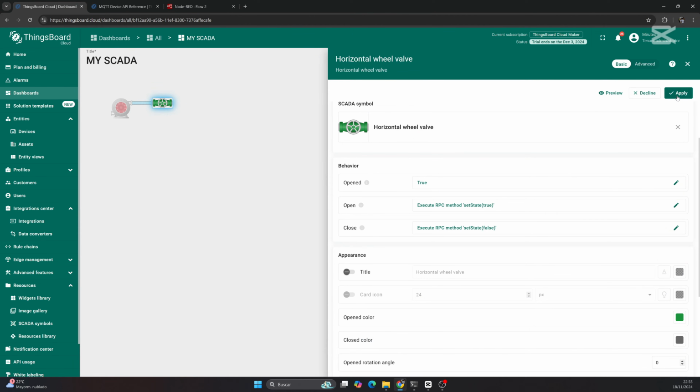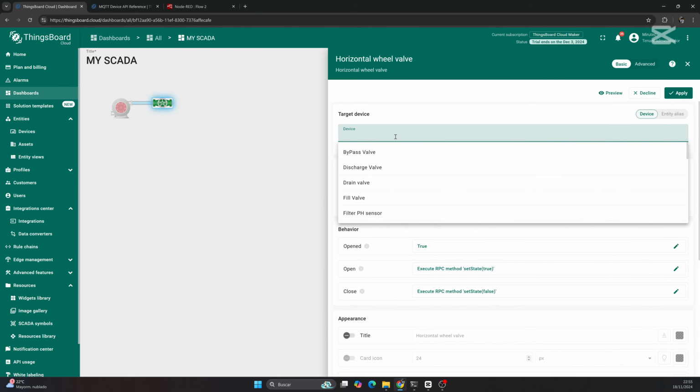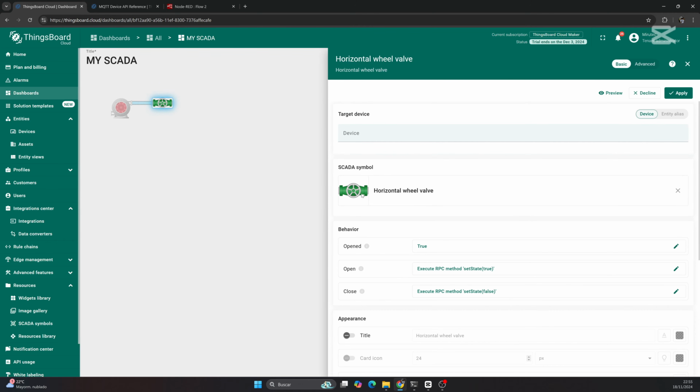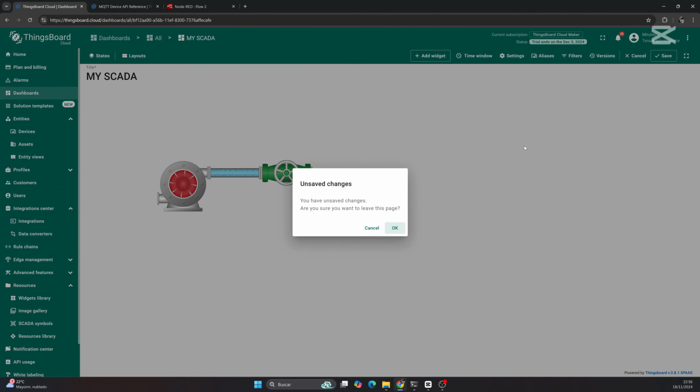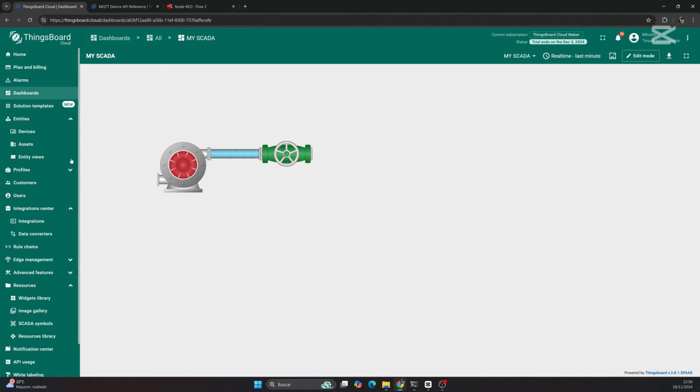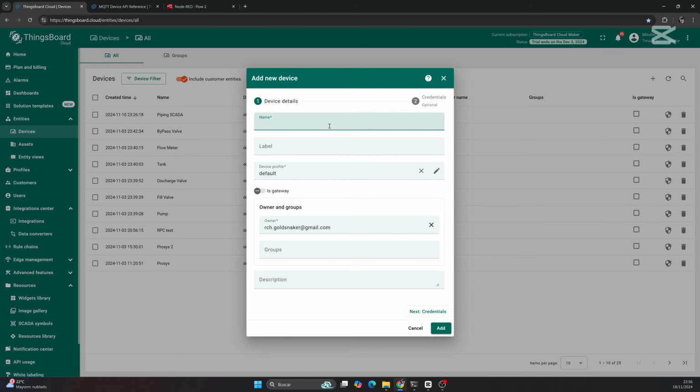All right. And here is another important thing. We need to create a target device. That means these valves need to have a target device related. So let me create that. Go to device. Well, save the changes. Go to device. I will create a new device here. I will fill in valve test. Click on add.